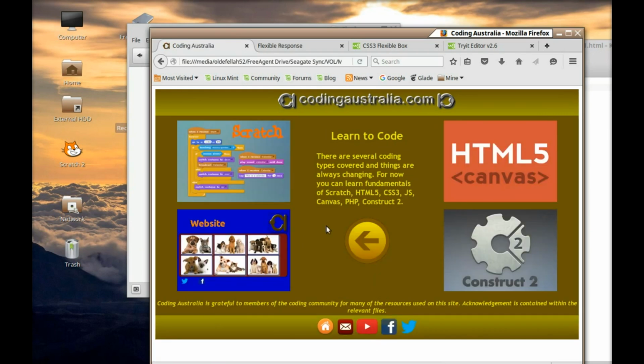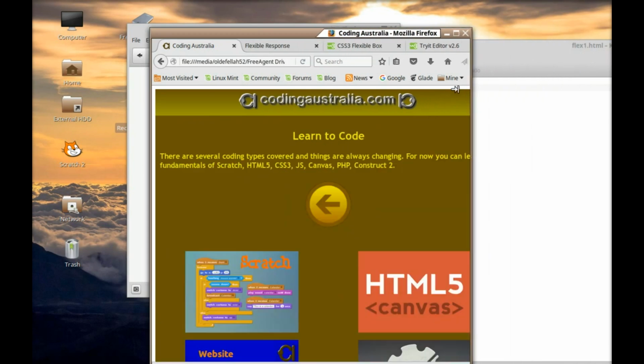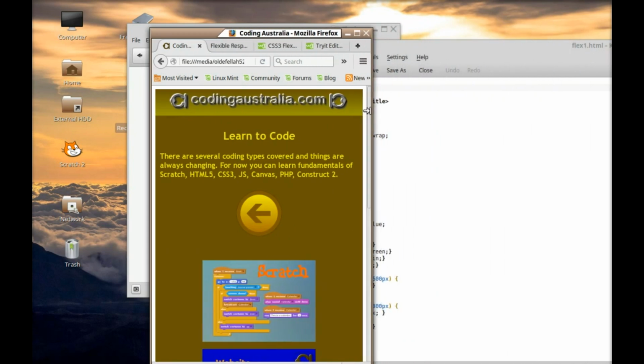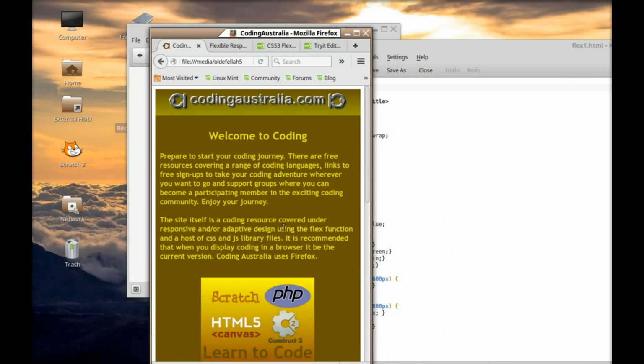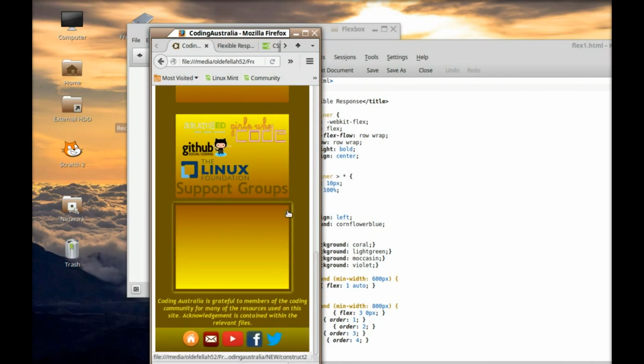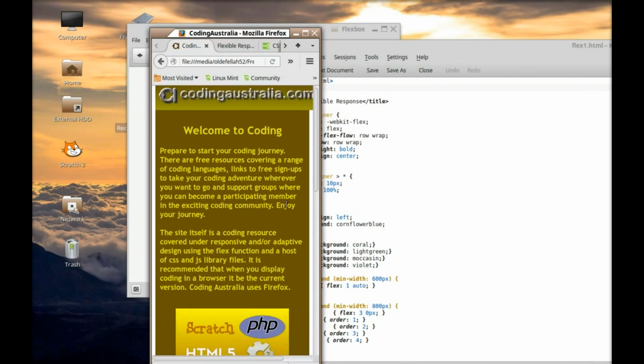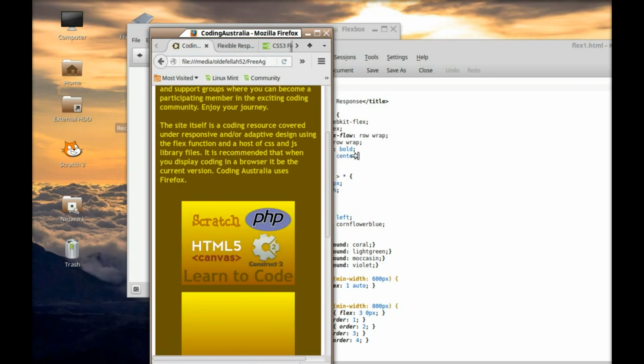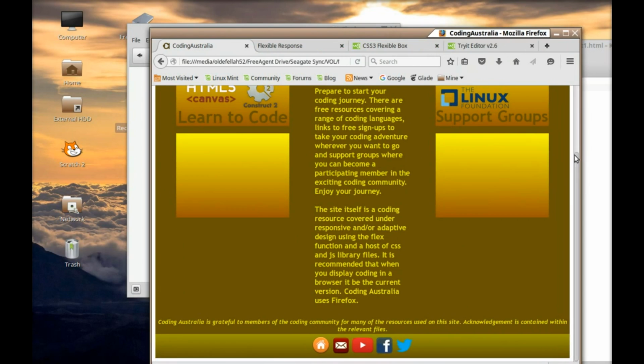Now the reason I'm showing you this is because the next website lessons are going to be to do with responsive design, or adaptive design as it's called, and it uses a feature called Flex or Flexbox. And what does that mean? Well, this website, if you resize it, as you can see, it resizes itself down to iPhone size pretty much without losing any size or anything like that. And this is what we're going to be working on now.